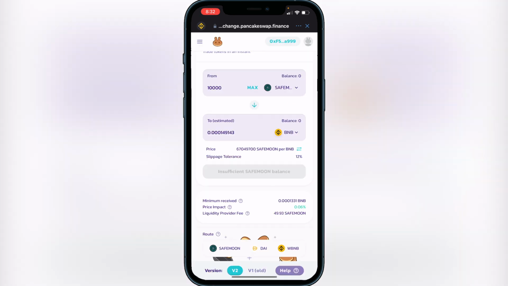Once we're done that and you're happy with the exchange, you can click on where it says insufficient SafeMoon balance for me. You're going to click on that, and then it's going to show you a broken down version of your transaction, showing you your fees and things like that that you will get in exchange. If you're okay with it, you can click on Confirm.